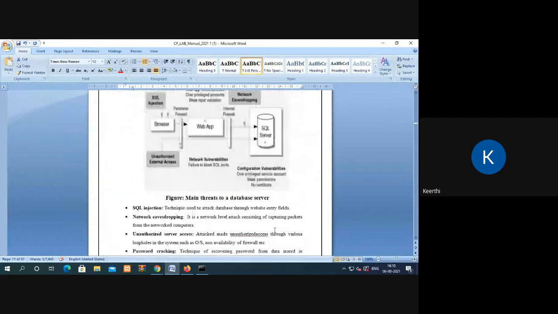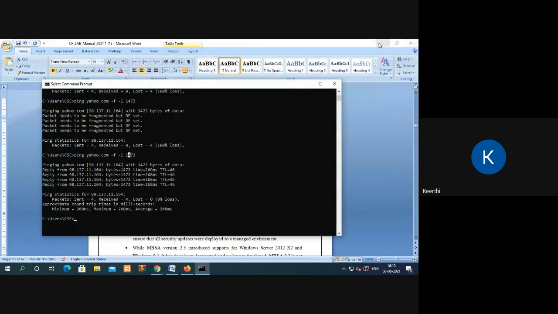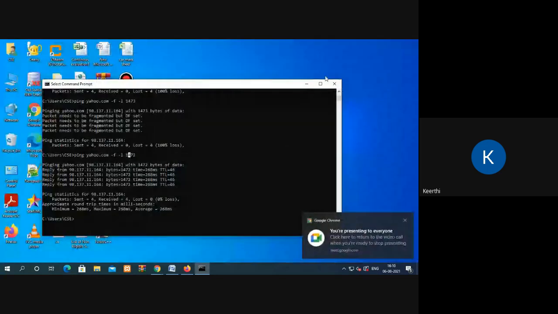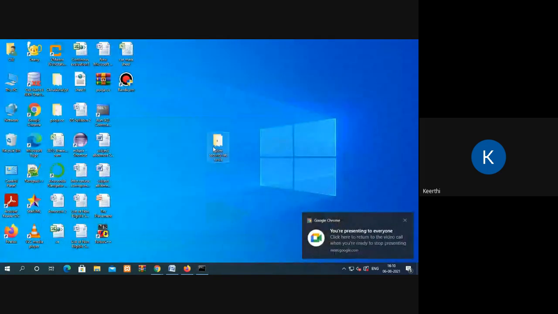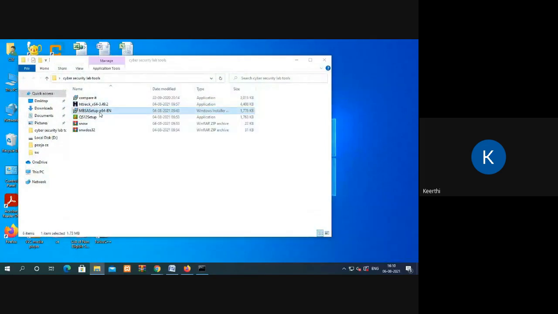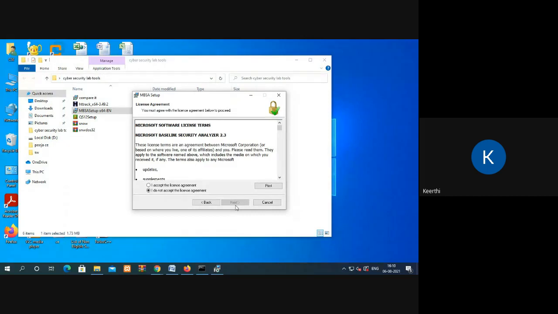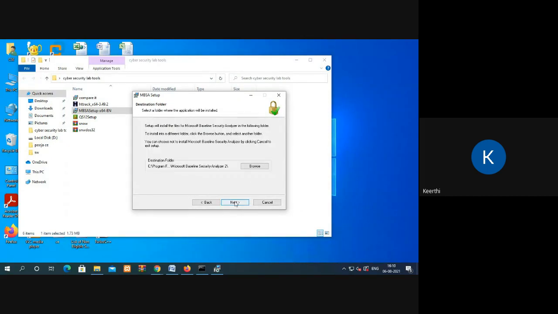And next one is the theory part. Okay. And next one is the MBSA tool. In the MBSA tool, as you were already told, one folder will be there. So you have to go inside the folders, and then you have to install that MBSA. So it started like this. You have to install.